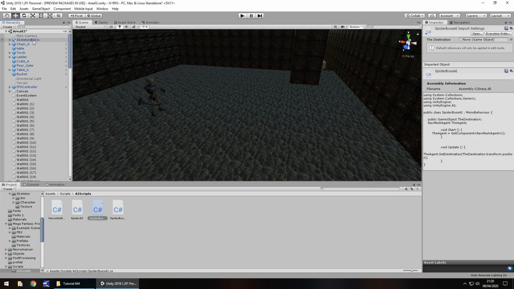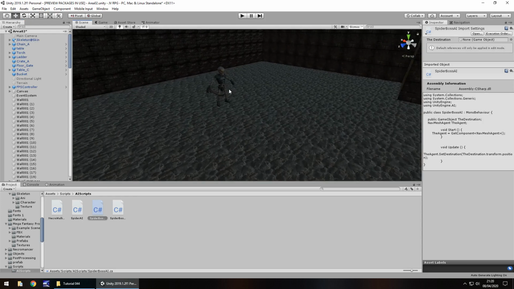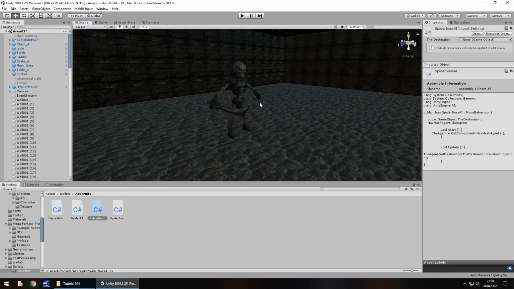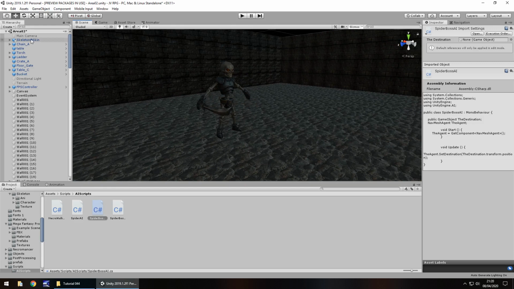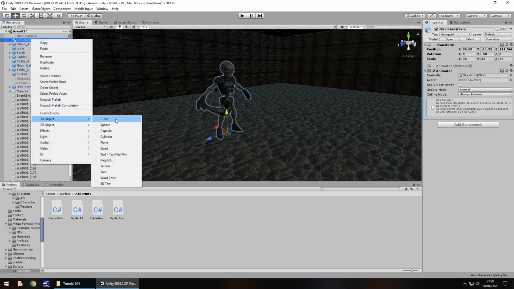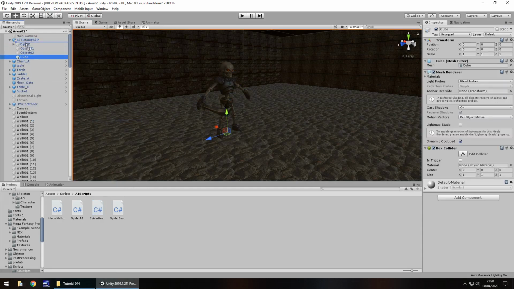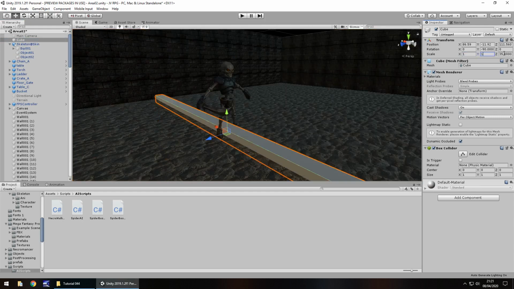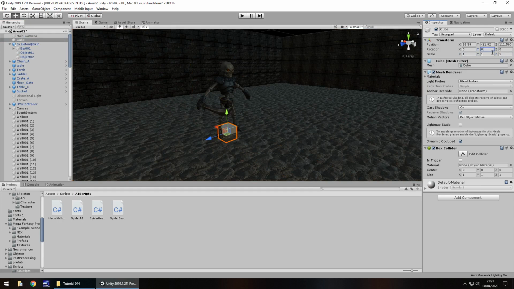So what we're going to do is attach a cube to our skeleton right here, and that is basically going to contain the nav mesh. It's similar to what we did with the spider. Right click on the skeleton, go to 3D Object, and then Cube. Obviously that cube is way too big, so I'm going to change the size to 1, 1, 1. Let's reset the rotation to 0, so it's basically just a cube.